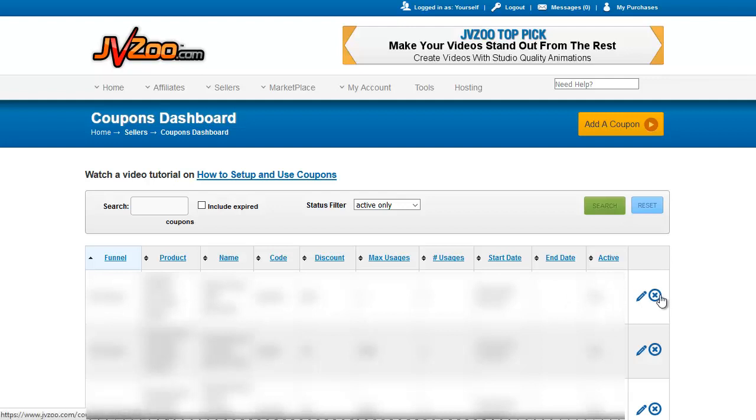Now, if I were to click this X button, that would make this inactive, and I would not see it on the chart. I would not see it at all unless I use the search function at the top here, which allows you to search for active or inactive or both coupons, including expired ones. If I wanted to edit this coupon code, I would click the pencil. But what I'm going to do here is create a completely new coupon code. We do this with the Add a Coupon button up in the right.